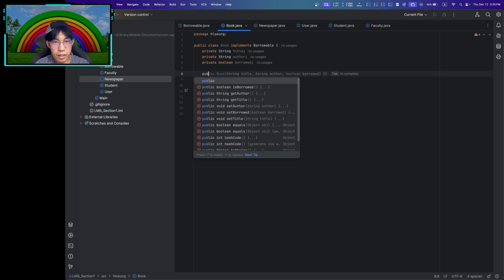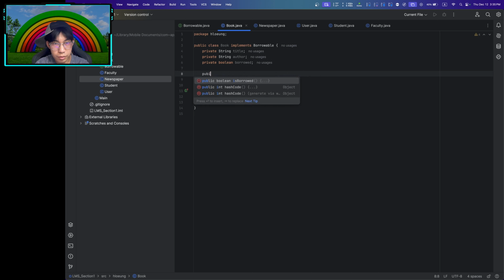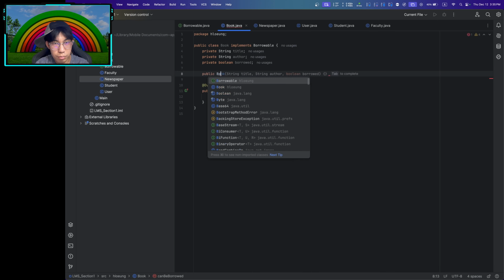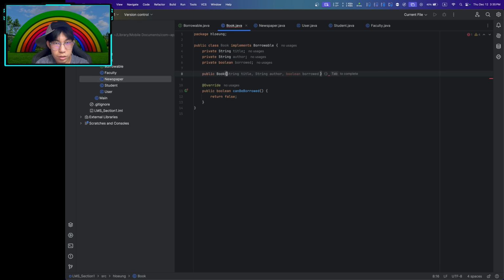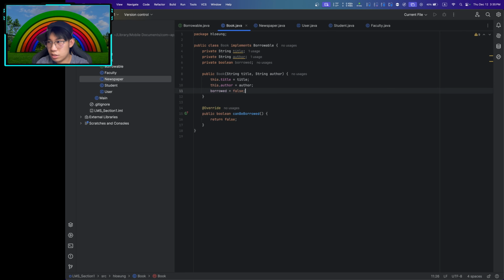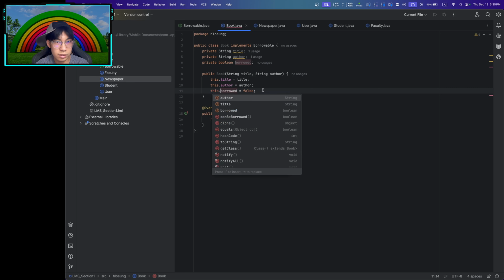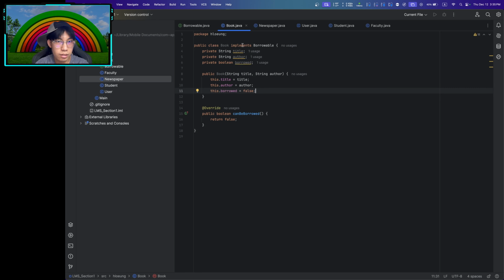So we have a constructor for the book, of course. We will have the title as the parameter and also the author as well. Then this.title should be title, this.author, and this.borrowed. It doesn't matter if you write this dot or not, the IDE will figure out what it is anyway.